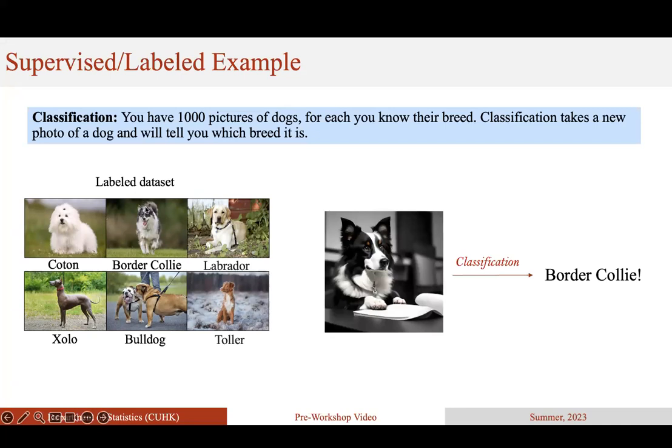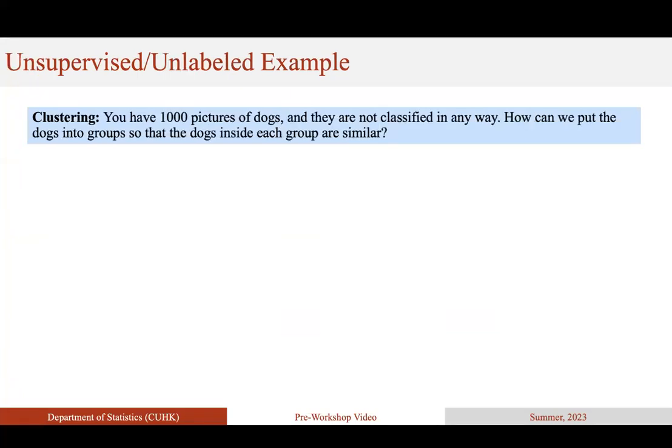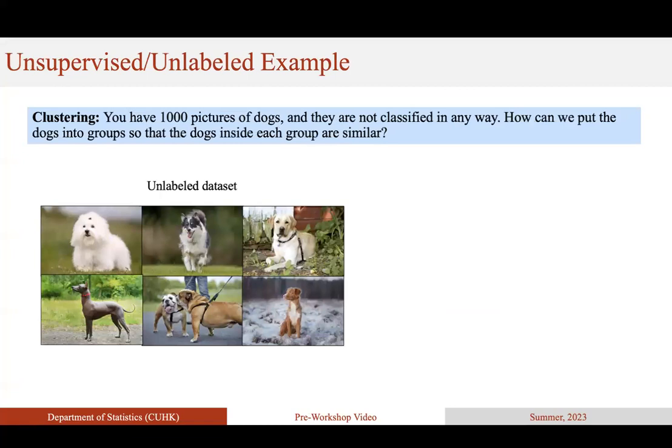But what if we are in the early phases of a study or don't have the resources to manually define or generate these class labels? This is where clustering kicks in. Again, you have 1,000 pictures of dogs, but they are not classified in any way, which we call an unlabeled dataset. How can we put the dogs into groups so that the dogs inside each group are similar? We use clustering. Clustering helps to divide the dogs into different groups.